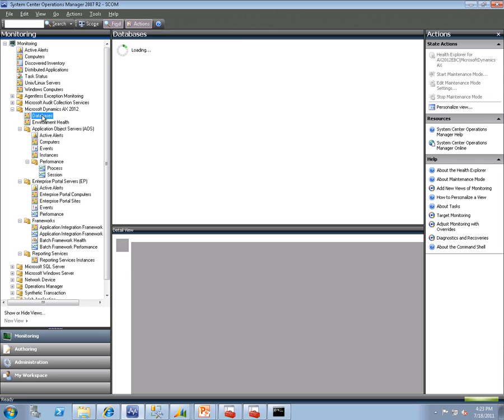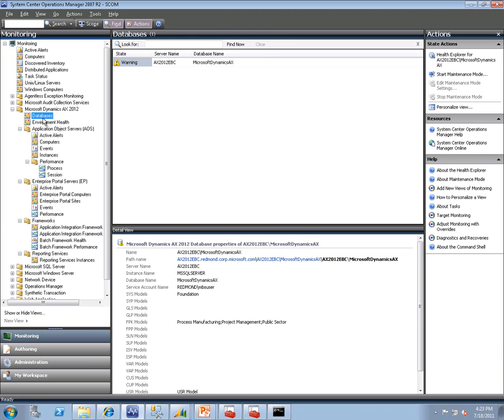The monitoring pack discovers all of the databases in your system. It discovers your application object servers, your enterprise portal servers, the various framework components like your batch framework and your integration framework, and your reporting servers.